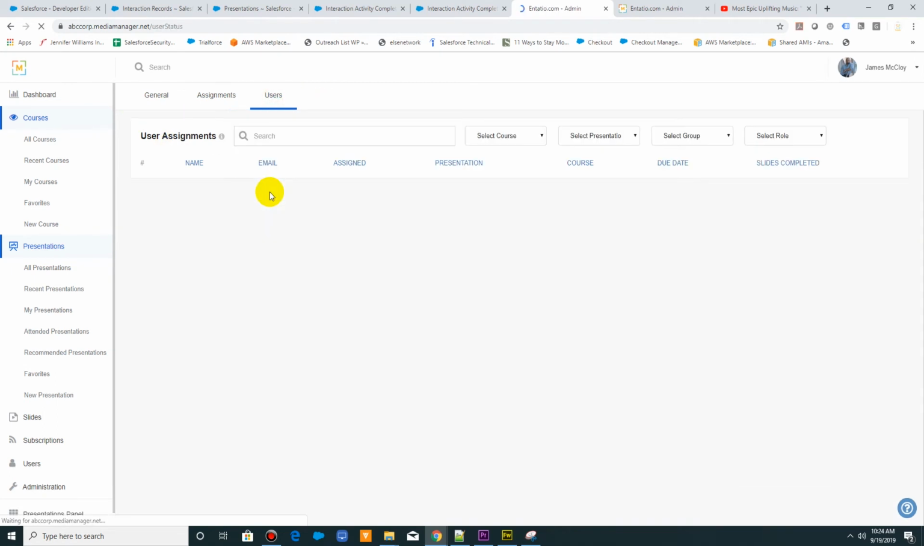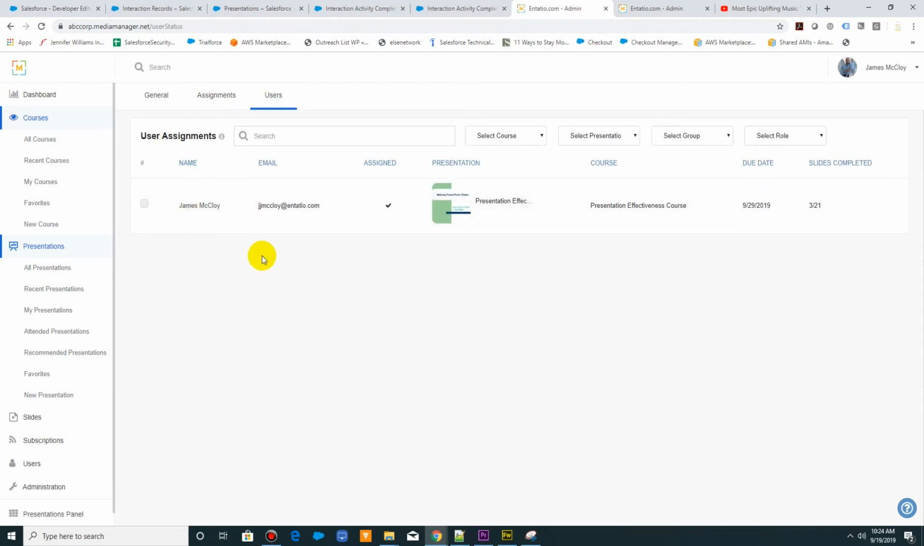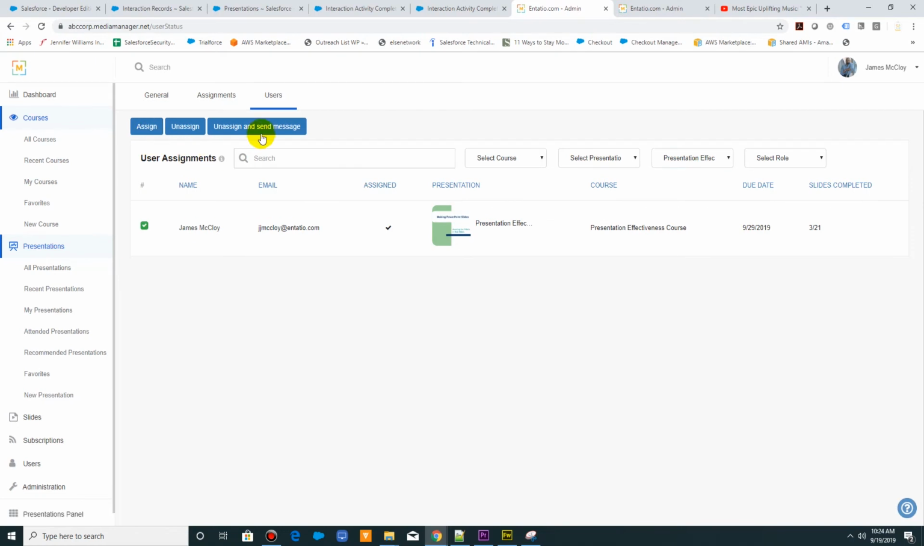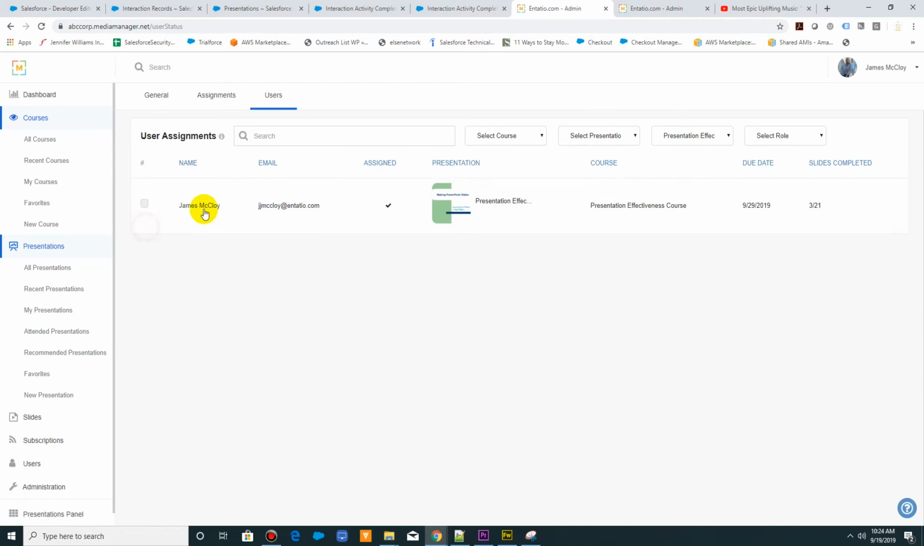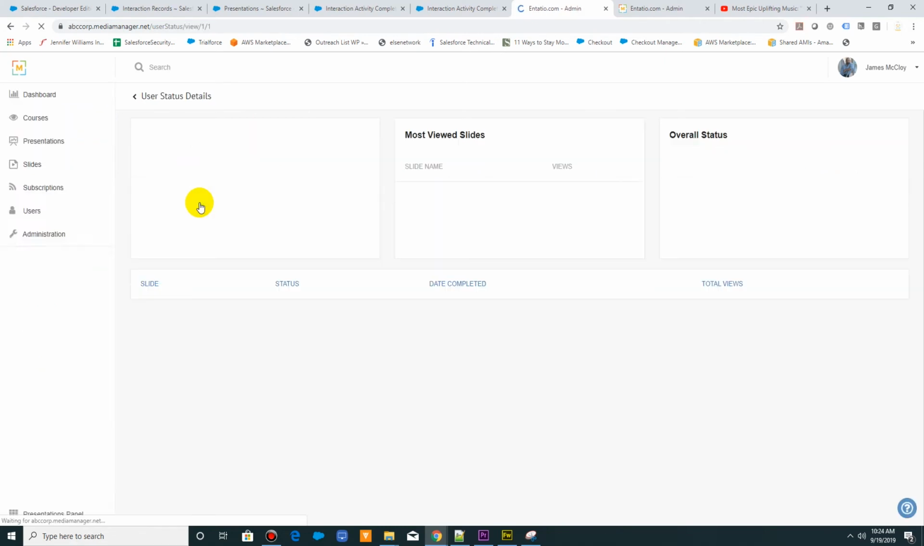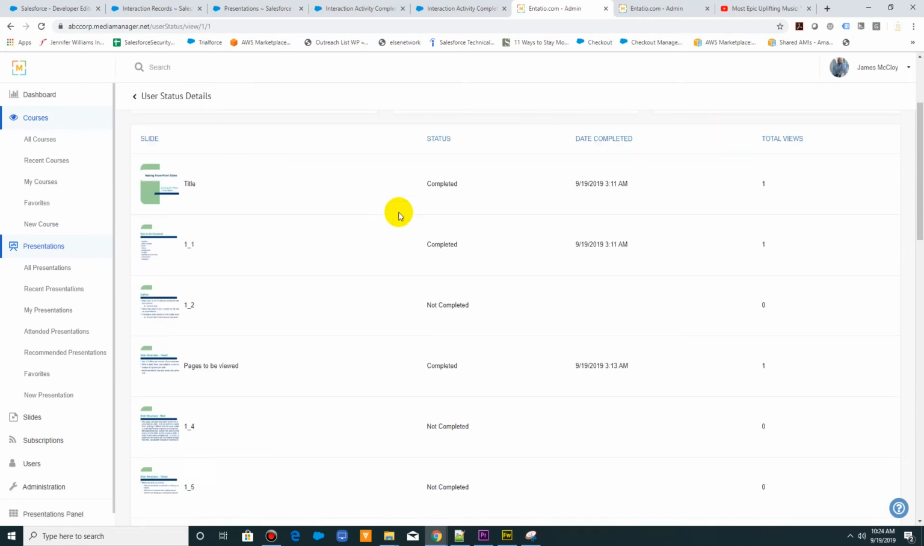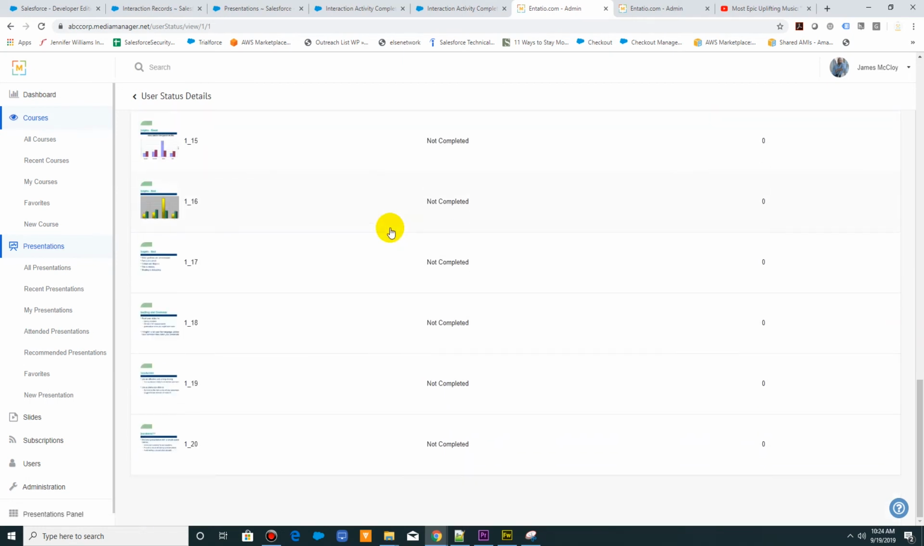And then users. This gives me a user-by-user control panel, so I can select by courses, presentations, groups, and roles. If I just want to see all the groups here, I can do that. And then I can search. What this provides me with are tools to assign, unassign, and send a message to a particular user. And when I select a user, I can see their personal history in terms of engaging this material.